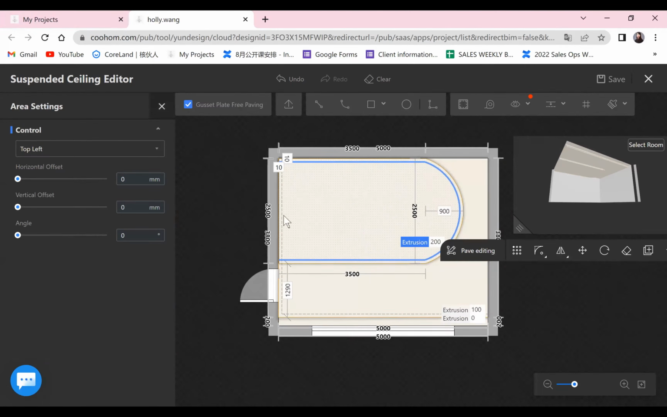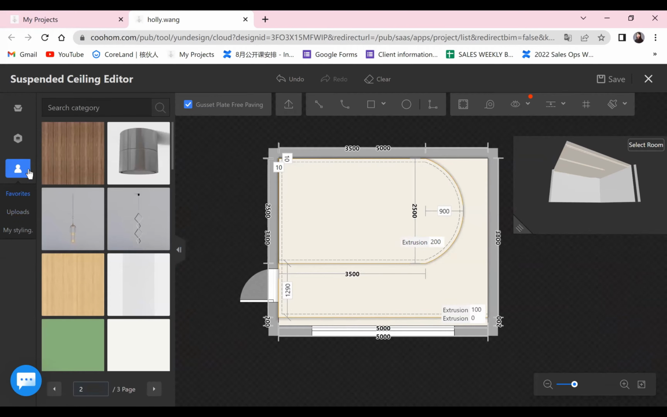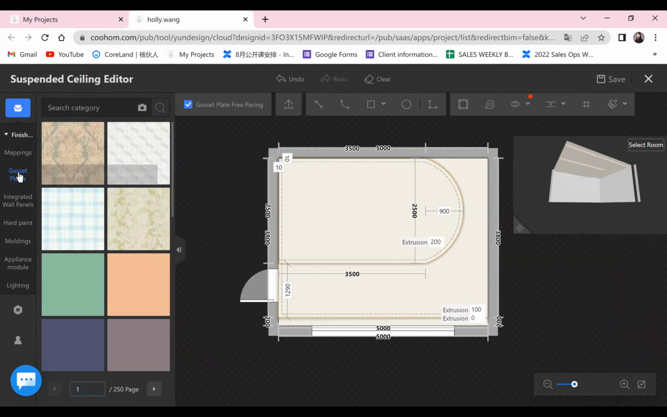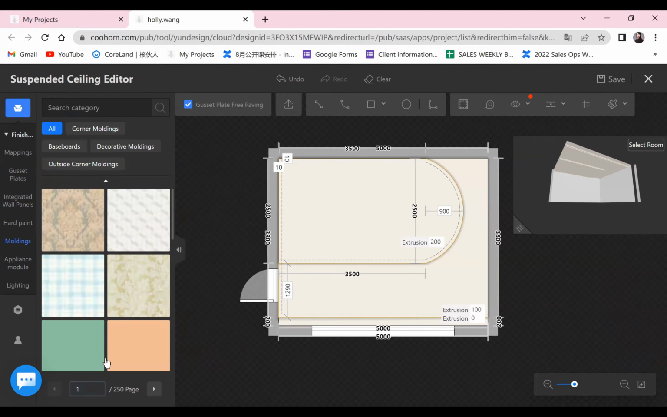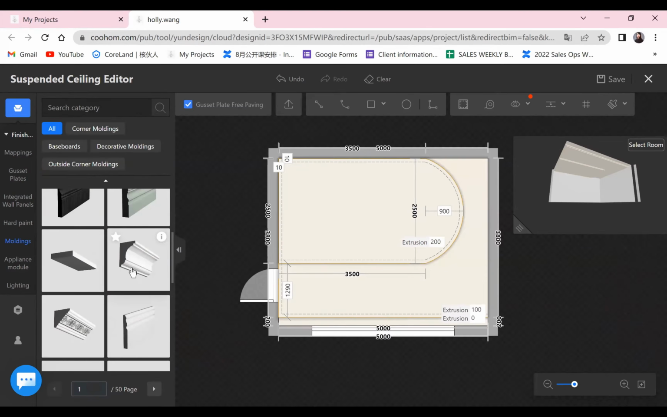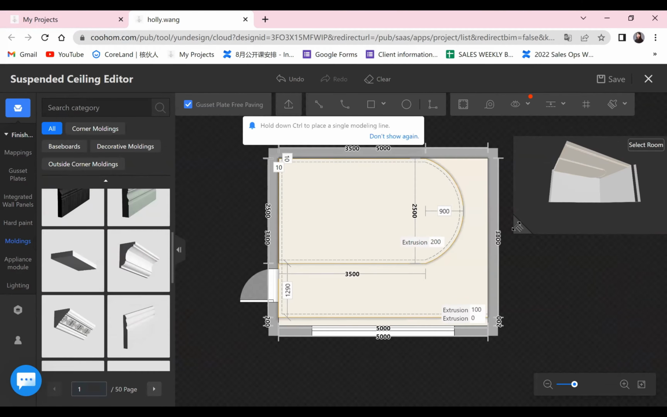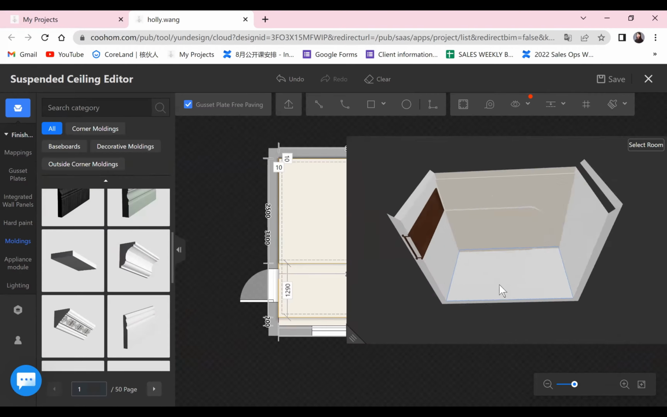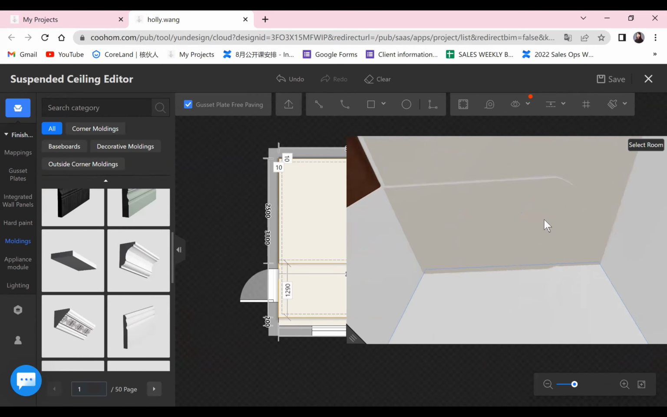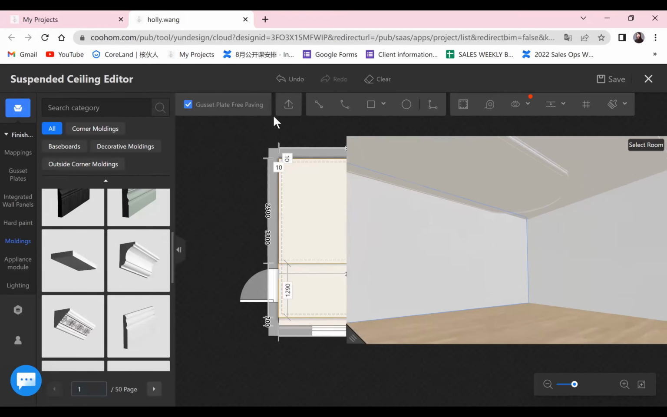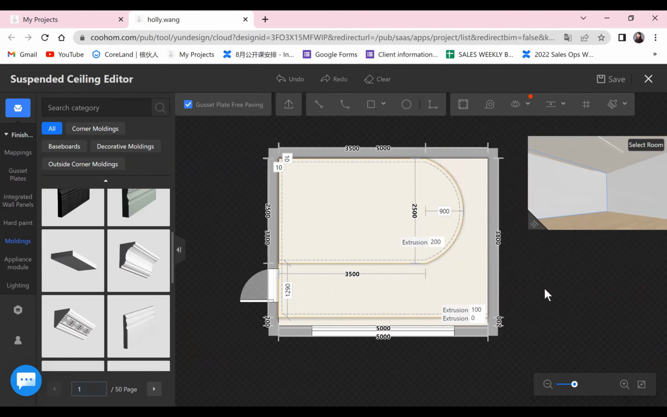If you want to add some moldings, for this one, we don't need any moldings, but if you need some moldings, you can also get from here. For the molding, you just drag and drop. So there will be molding, you see. There will be the moldings, right? But I think we don't need this. Okay, all right. So I think this is enough for the ceiling design.